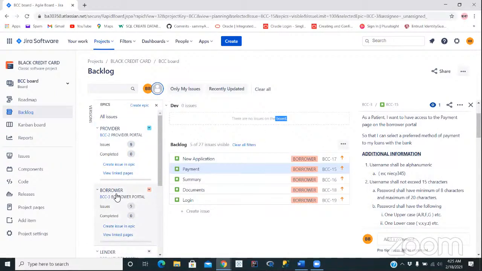And then for the borrower, I will be touching on the new applications, that is the borrower going in there to finish the application that has already been started by the provider for them, using the link that the provider will send to them. The payment, that is the process they'll go through to pay their loans. And also I will talk about the summary, where the patient or the borrower can go to see the activities of their loan, their balance, their payoff amount, and all those good stuff.